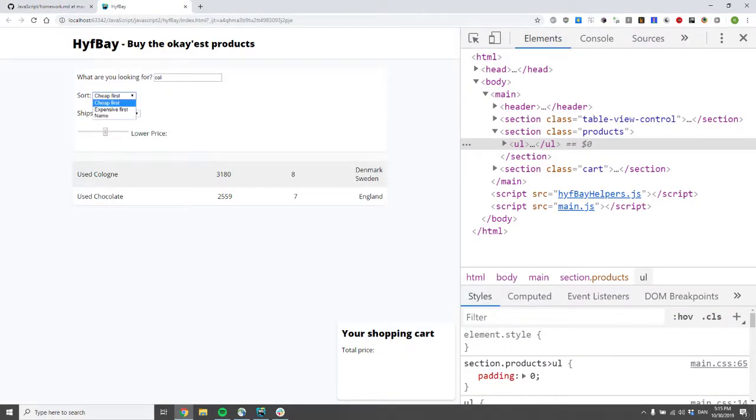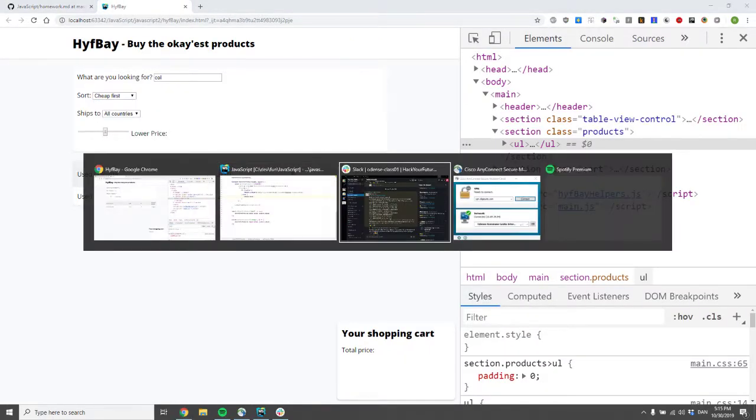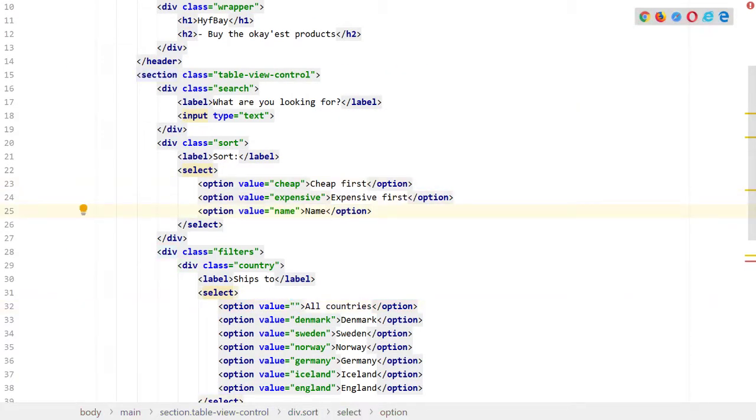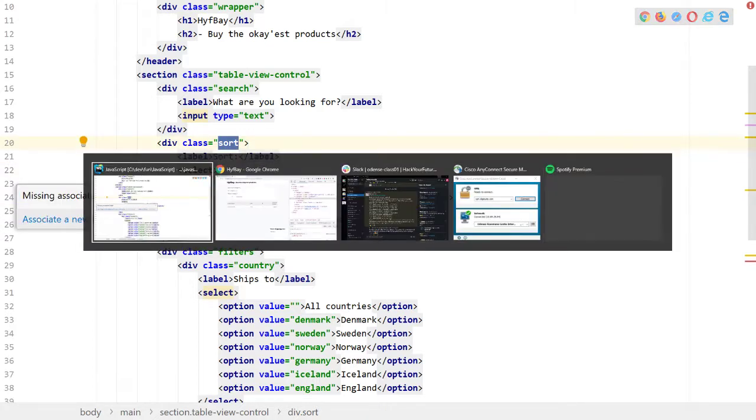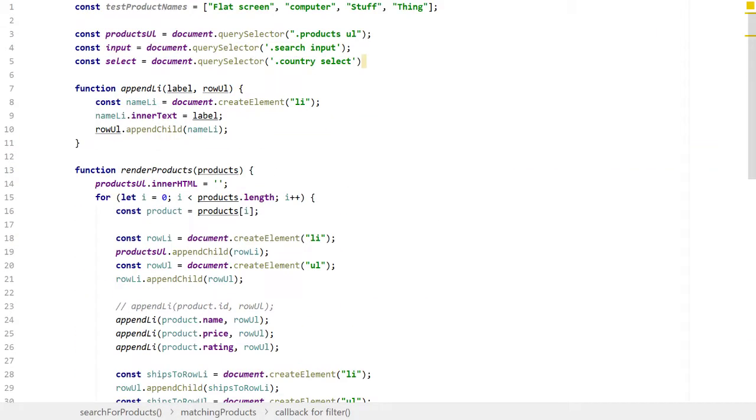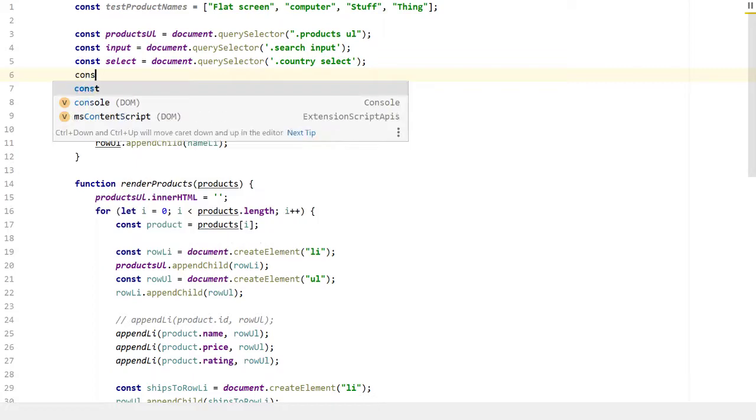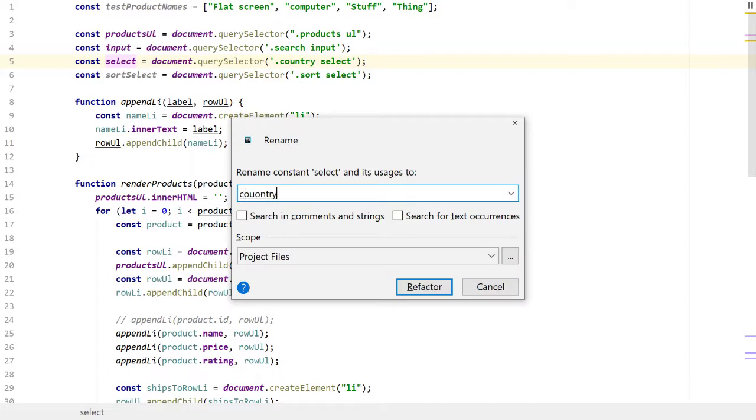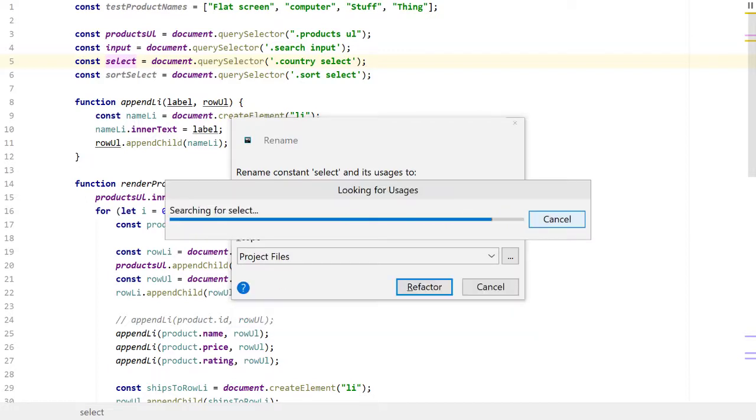So what can we choose here? We can choose cheap first, expensive first, or name, which in the HTML corresponds to cheap, expensive, and name, which means we need the select inside the sort. So going back to the JavaScript, how do we do that? Because this is the same, but what do we write here? And let's call this one instead.